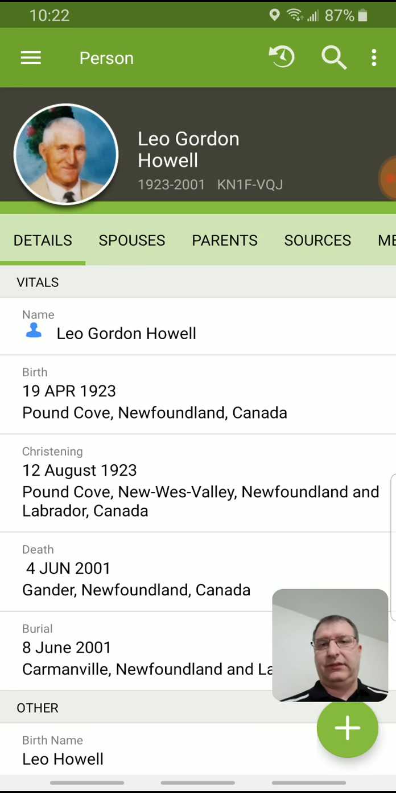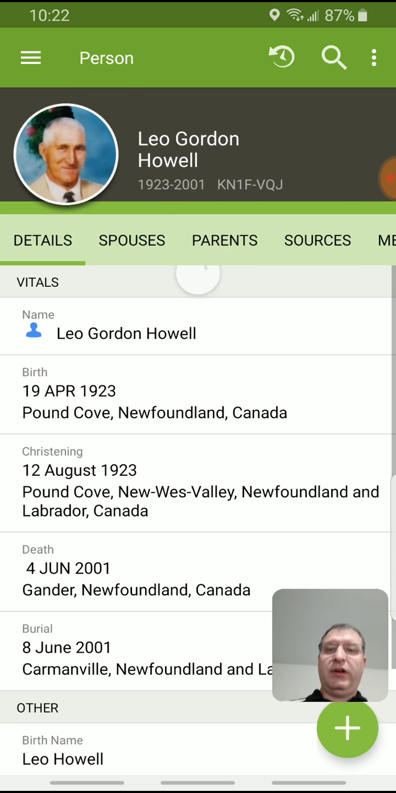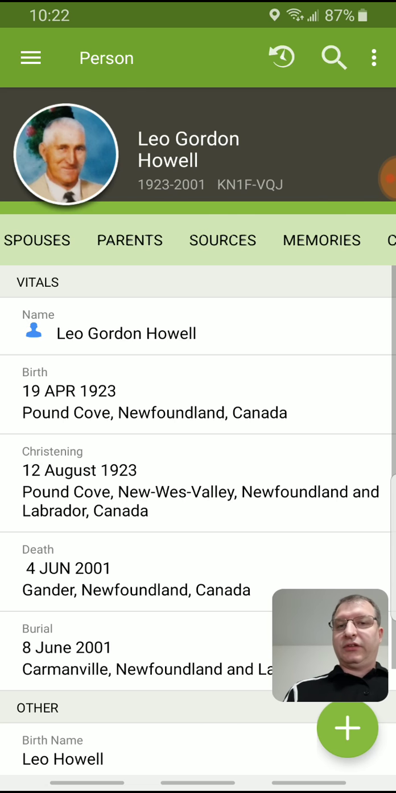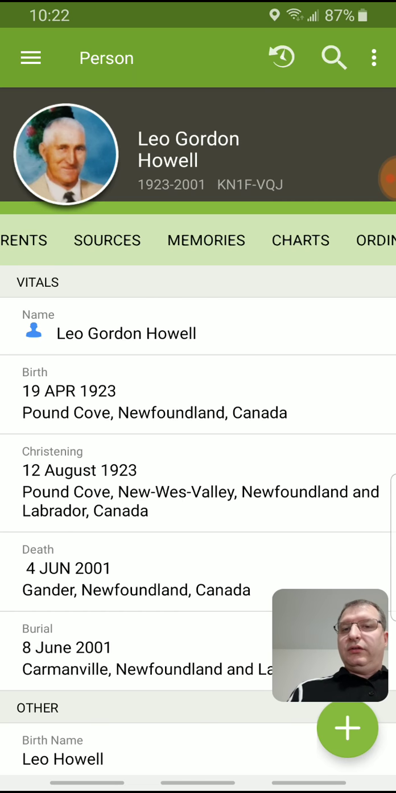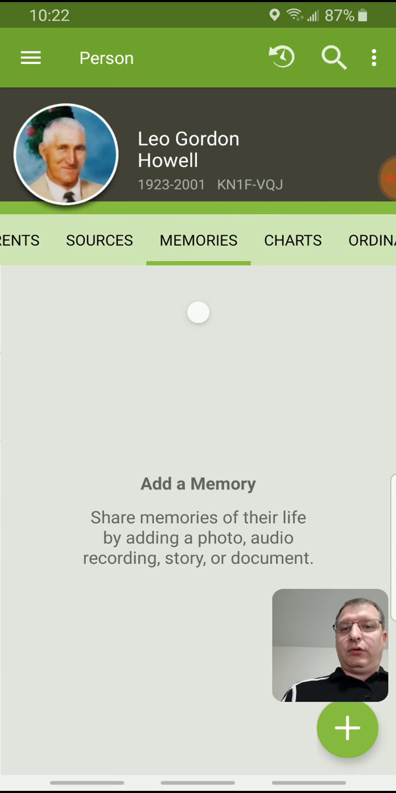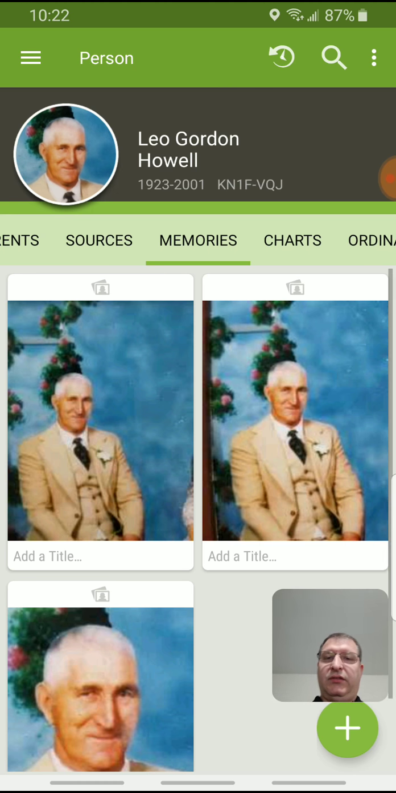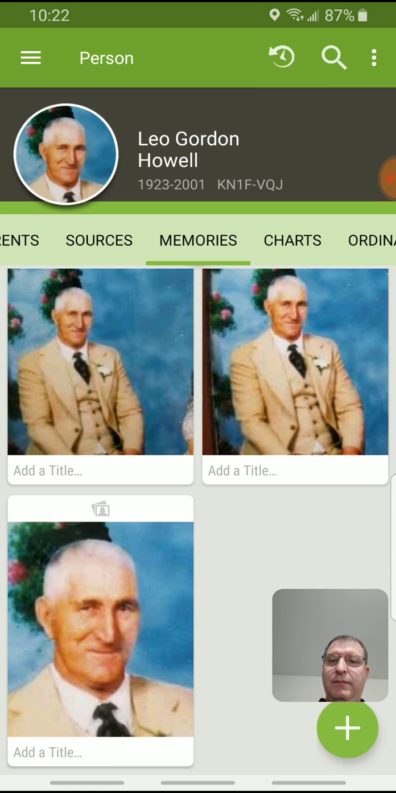That looks nice. But what we really want to do here is add a memory. So what we're going to do is, you'll see these tabs along the top that I'm scrolling through. Scroll over to the one called Memories. Now you'll see the images that I just added here.